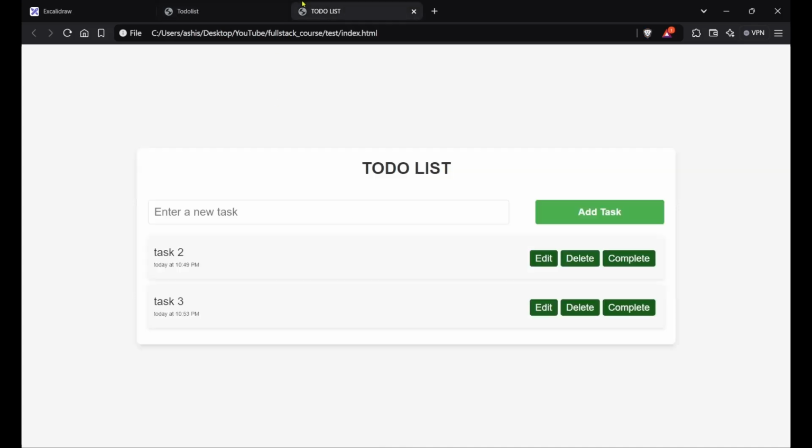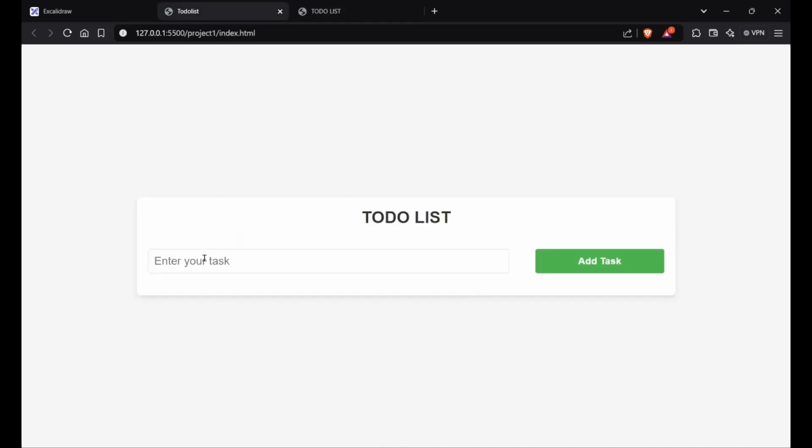Now we have done this much styling. Now I want to do it so that if I click on add task, I am able to add some task into here. All right. So first of all, we will do some JavaScript to add the tasks and stuff, and then we will focus on styling those parts. All right.